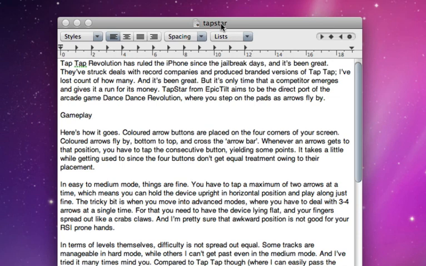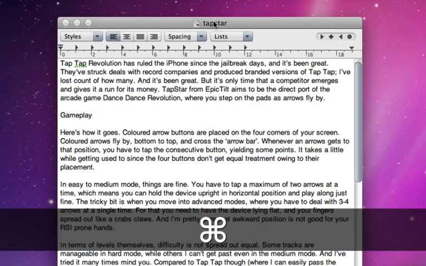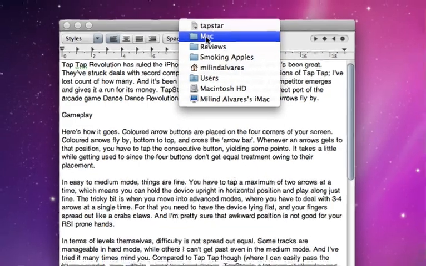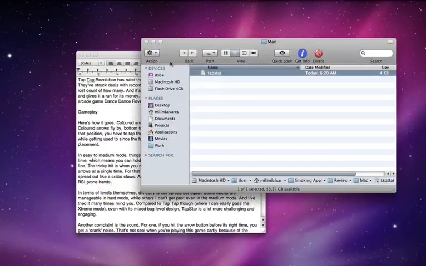And if you ever get lost, not knowing which file you're working on, just command click the title bar of any document and you will see a drop down menu of the path of your file. Click the section of the path and you will be presented with a Finder window.